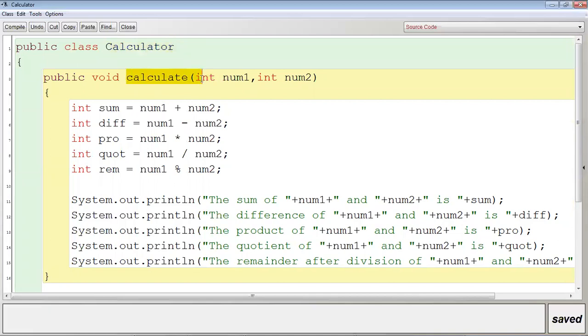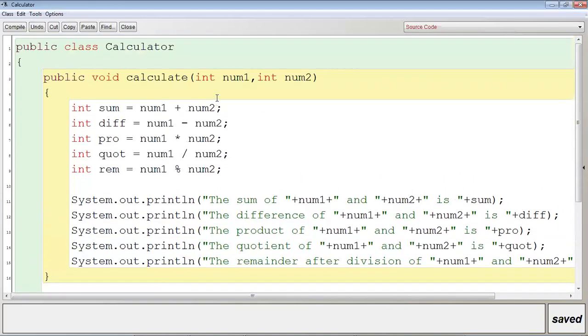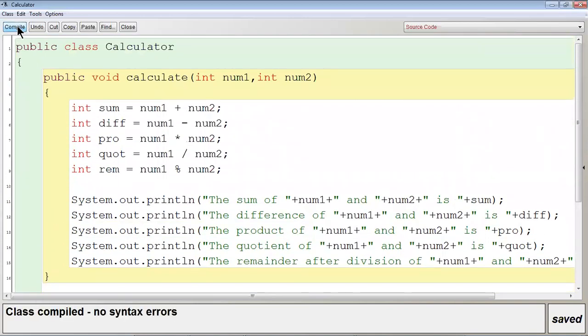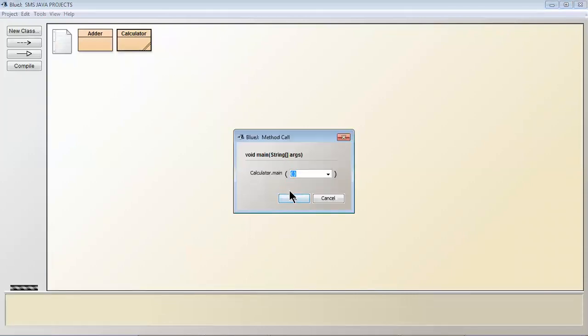तो कैलकुलेट मेथड कौन से क्लास का मेंबर है? कैलकुलेटर क्लास का. So how to create objects in Java? Class name, space, object name is equal to new class name, parenthesis, and then with that object you can call the calculate method. Since the calculate method is a parameterized method, we will have to pass two values. That is the reason why values 15 and 5 are passed. Okay, now let me compile it, no syntax error, and let me call the main method.